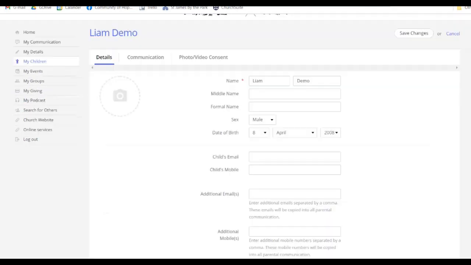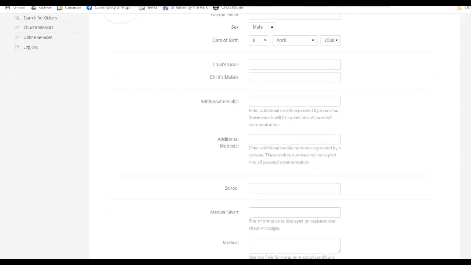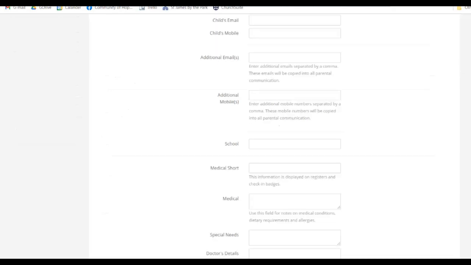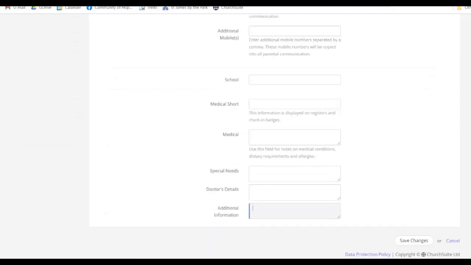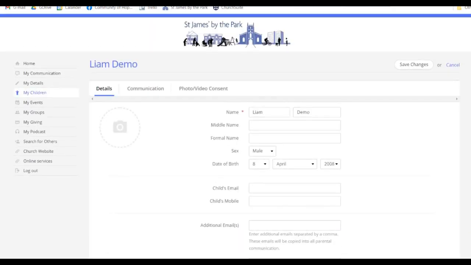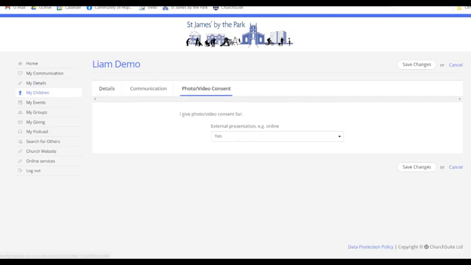Again, we've not included any date of birth information, but that's really important for us, for children, to make sure that they're in the right groups. Please also add in the school and any medical information that the church needs to be aware of, or any special needs information. There's also an additional field at the bottom for any other information, so please do fill that in. And then under photo and video consent, please do select whether you give permission for your child to have their videos or photos presented online.